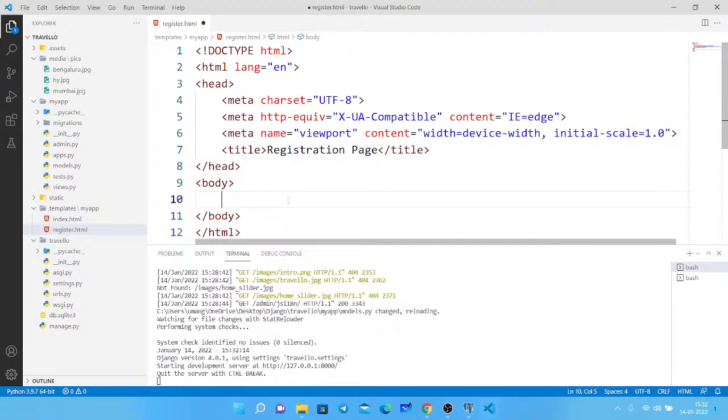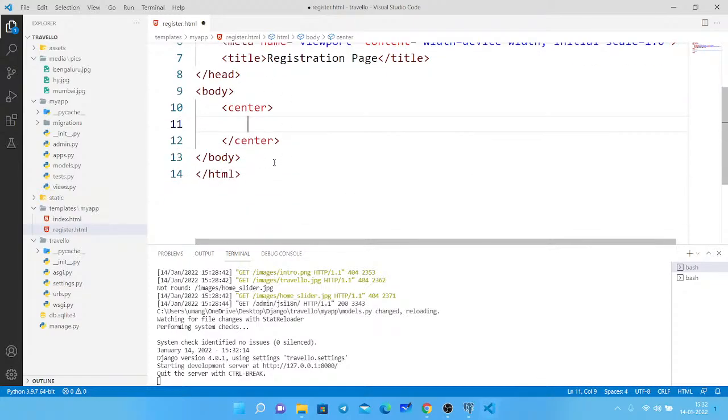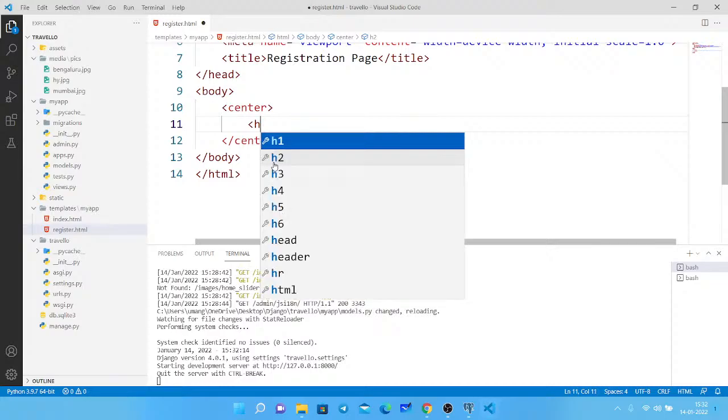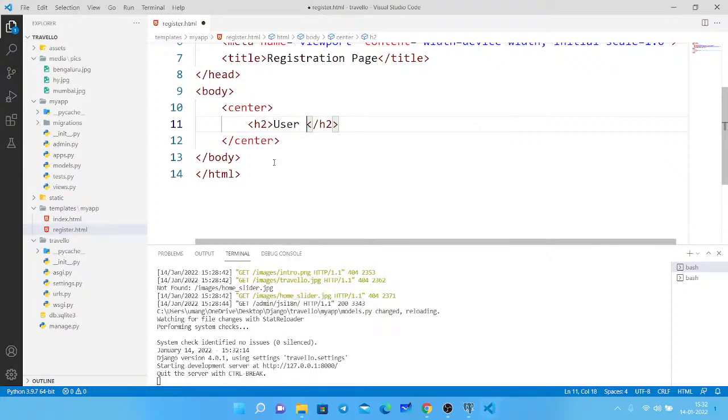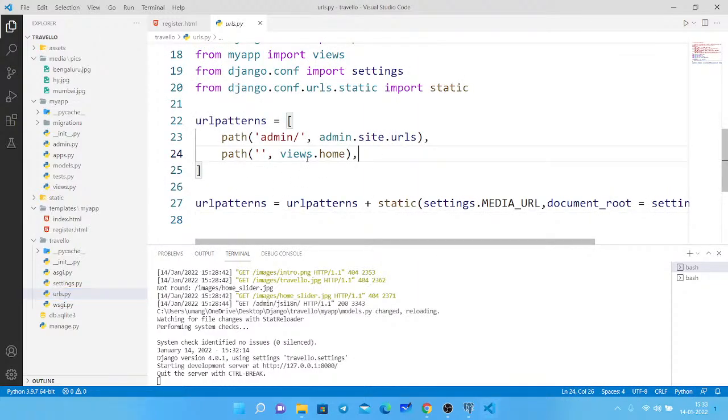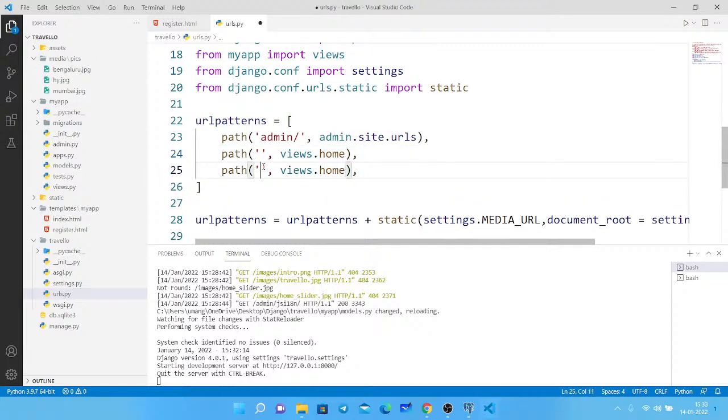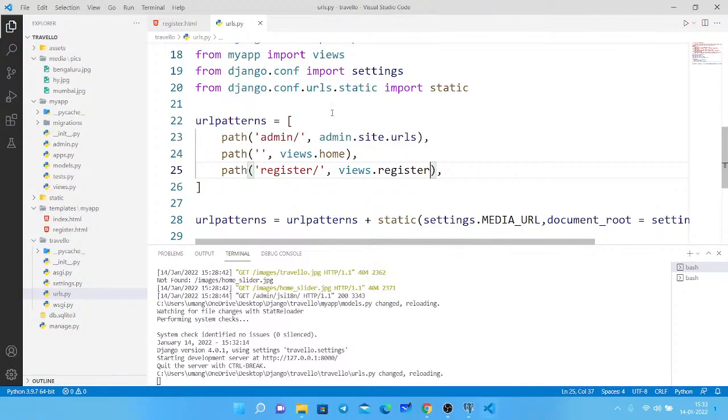Now in the body, let's take a center tag, an h2, okay, user registration. Now let me see whether we are getting this page or not. For that, I want /register. So how can we get /register? I have to define it in the URL. You all know this. So I'll write here register/ and views.register.